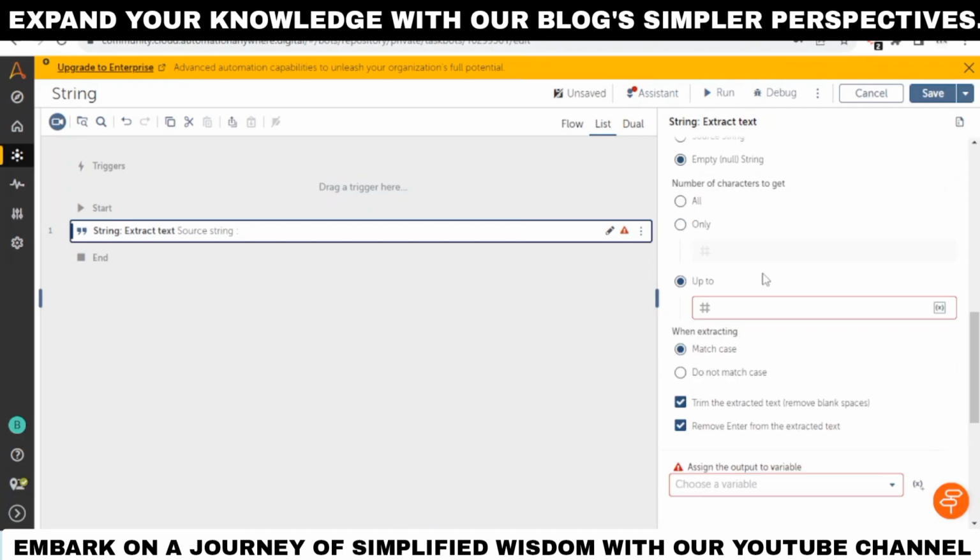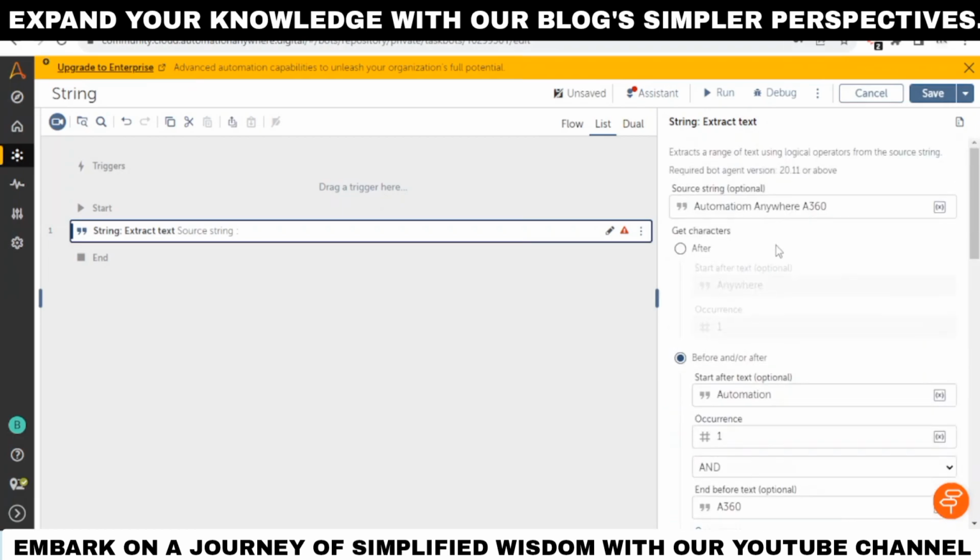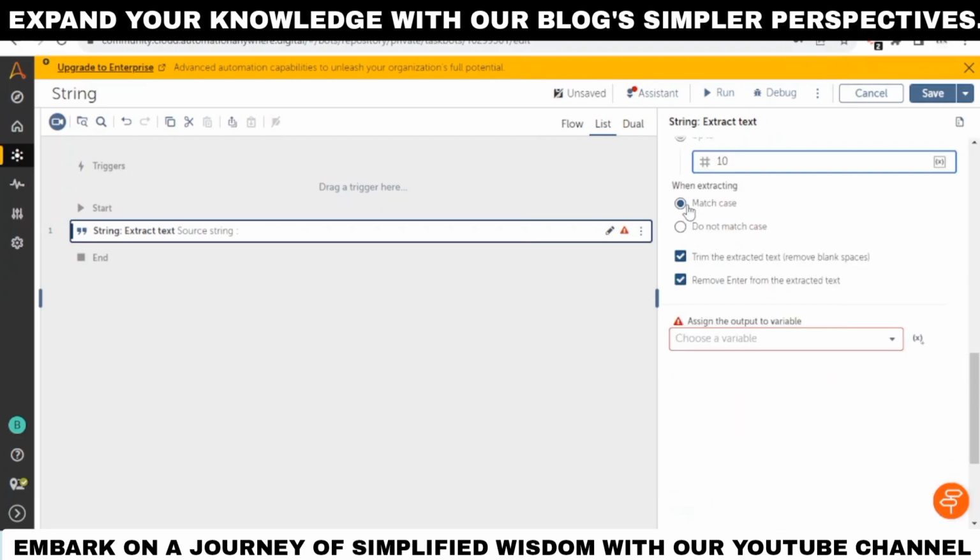Means if you want only, I mean, you can assign maximum characters there. Means I need up to 10 characters. So in the result, you can get 10, 9, 8, 7, means less than 10 characters. And next one is when extracting, if you want to match the case as well, means the uppercase, lowercase, if you want to match, you can give this. Otherwise, you can select this, do not match case.